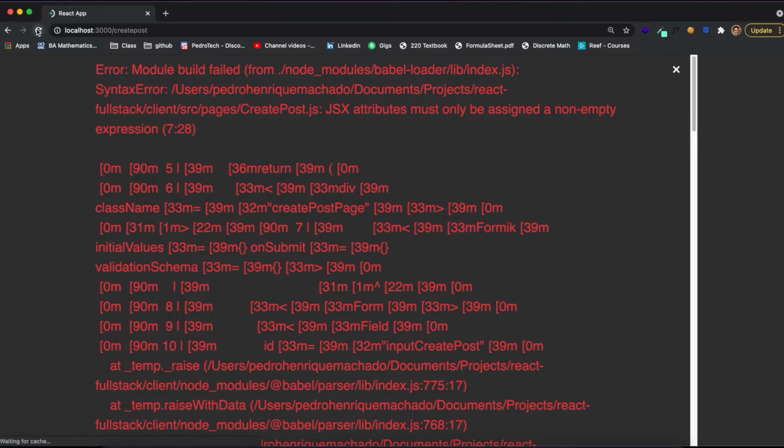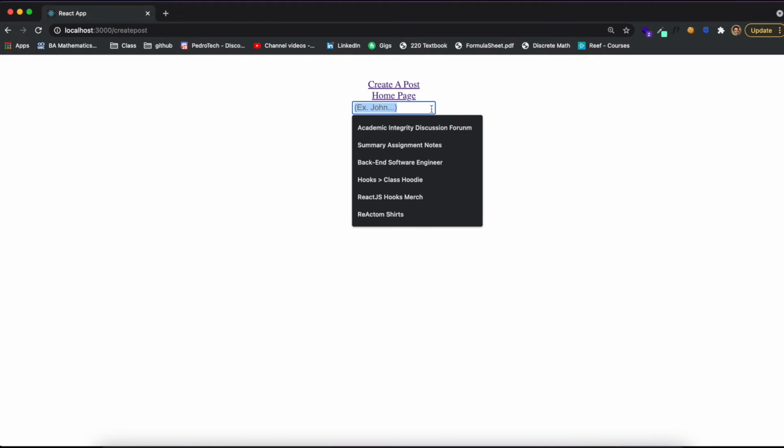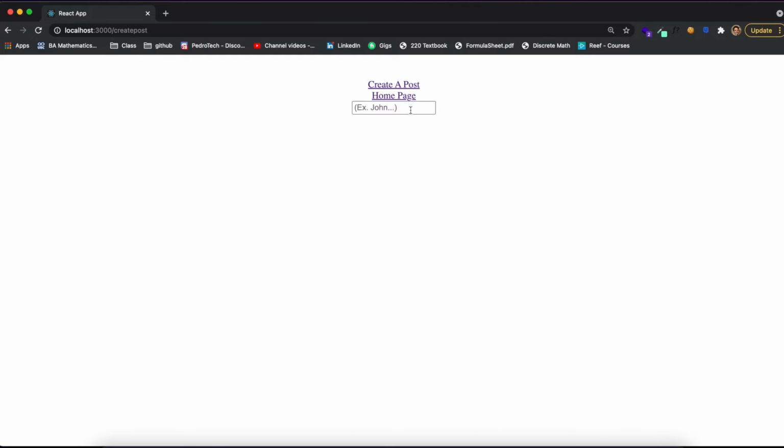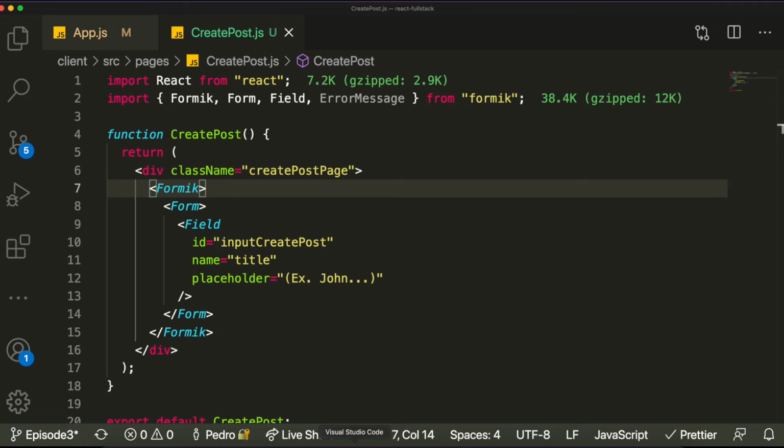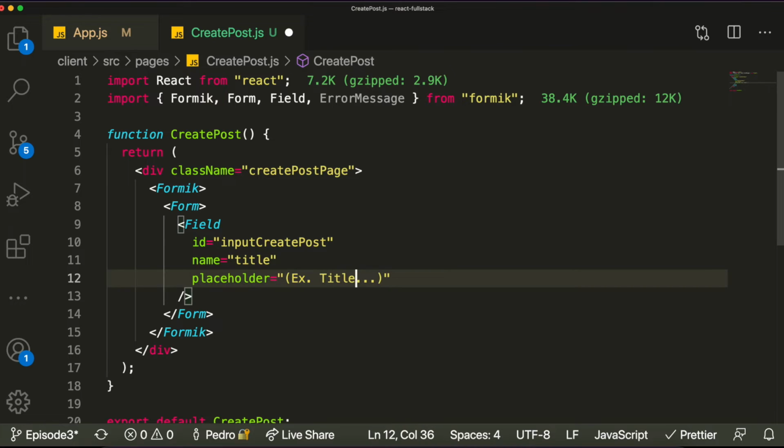So if I save this and refresh my page, you'll see that we have a beautiful input over here with the placeholder saying example John. And actually, I just realized this isn't the input for the name, so I don't know why I wrote example John. I'll say example title, just whatever.